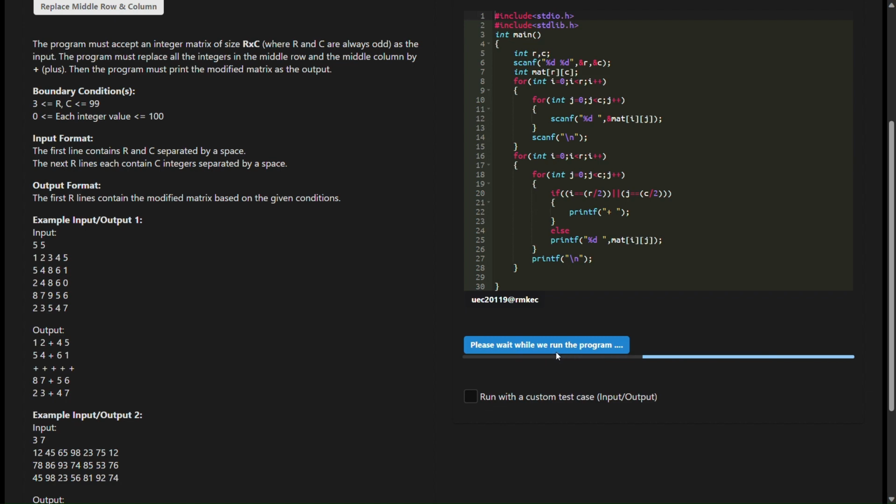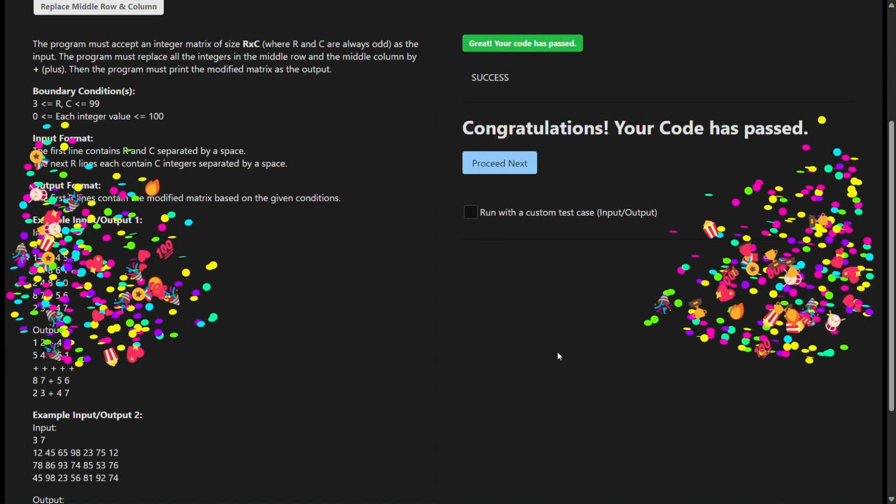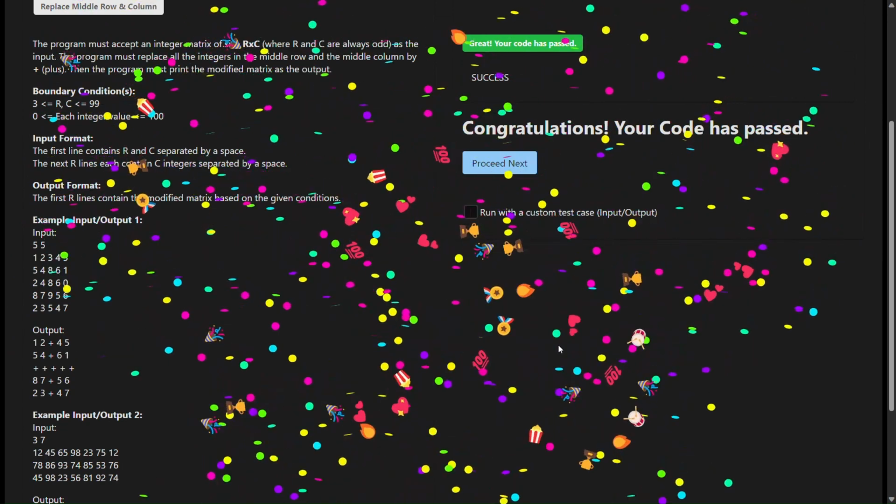And that's how this C program efficiently replaces the middle row and column of a matrix with the plus sign based on the specified conditions.